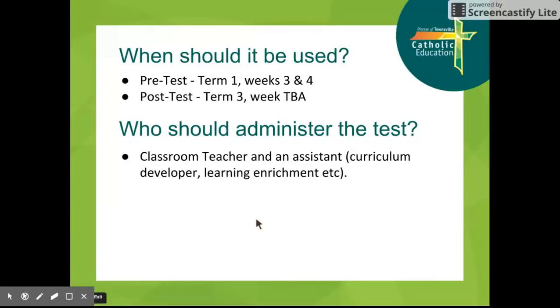So when should it be used? Well, we like to do the pre-test nice and early. In term 1, week 3 would be the preferred option for year 2s, and the post-test occurs in term 3. As far as who should administer the test, well, the classroom teacher is the perfect person.